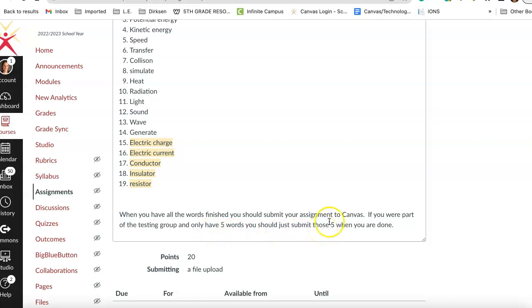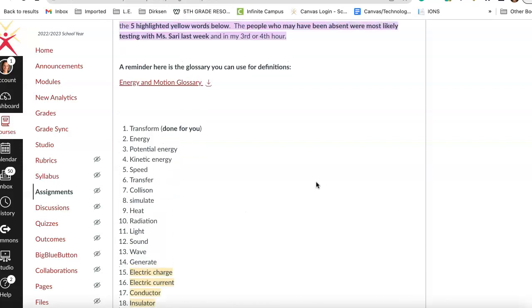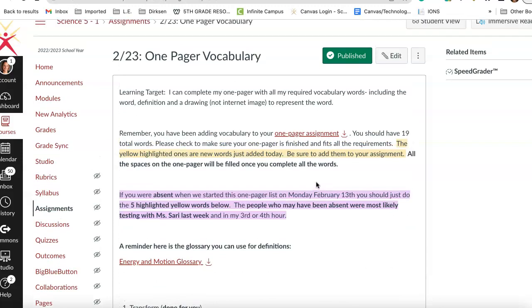If you're the people that are only doing 5 words, then you're going to submit just the 5 words to Canvas. Okay? If you're confused, come to office hours today. They will be posted in the Canvas announcement. You can click on the Google link and come and ask me a question, or if you want to send me an email, you certainly can do that too. But this is your assignment for today, to complete your one-pager vocabulary and submit it to Canvas.